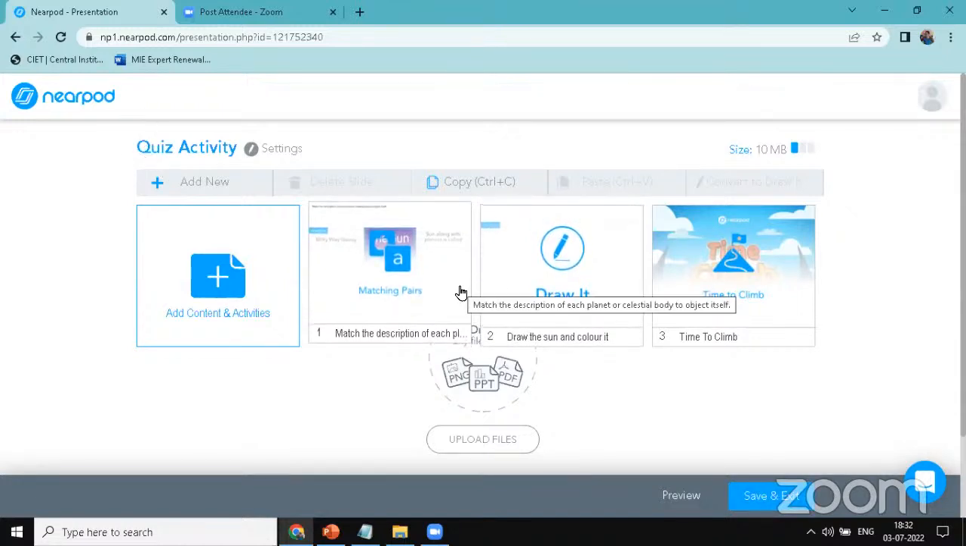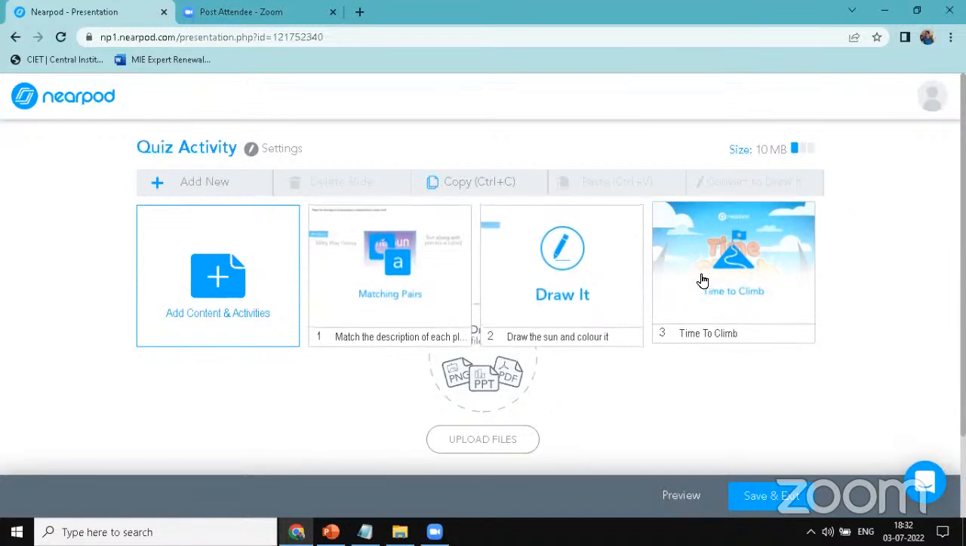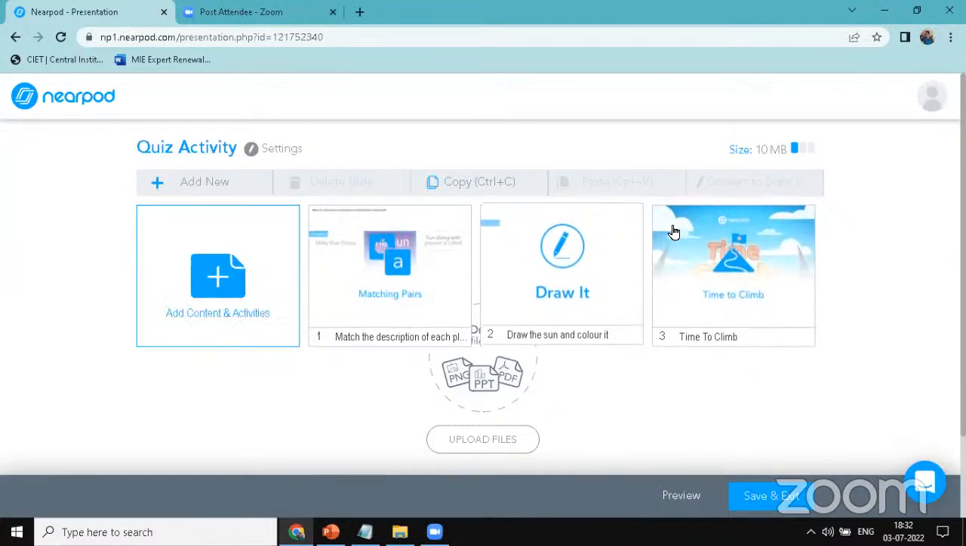Okay, earlier when we were clicking the save button, it was only to save each question. So please remember, in Nearpod, you have to click save button for each question. And once you have completed, you have to click the save and exit to save the entire activity. Okay, so I'm clicking the save and exit.